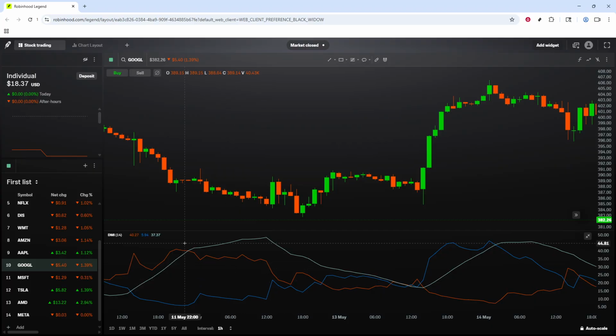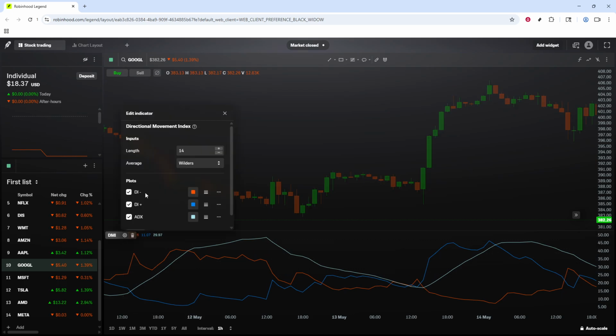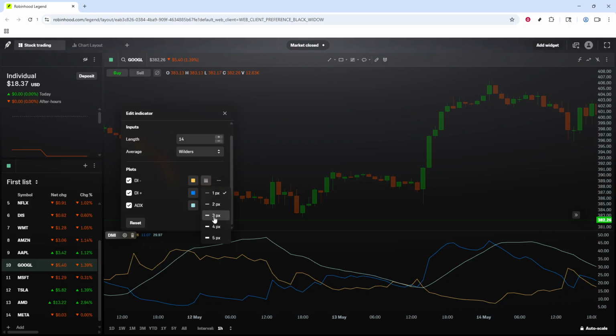You will now see the DMI indicator displayed on your chart, confirming that it has been successfully added to your workspace. Click Settings to open the customization menu. Inside the Settings menu, you will see the available options for adjusting the DMI indicator. Click through the settings and adjust the available controls based on your chart preferences.